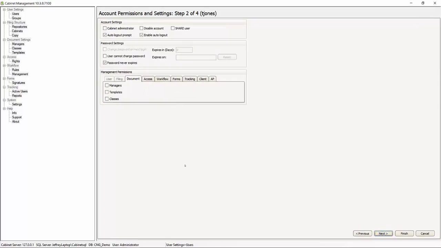And the next step is going to be where I assign this user permissions in management and different settings like that. The first section here is going to be account settings. And I can choose to make this person a cabinet administrator, which will give them more access to different areas here in cabinet management. I can choose to disable this account if this is already a user created and I want to disable them. I can check that box there. If I'm using the share service, I can choose to check the share box here, and that will enable this user to then use that share service.